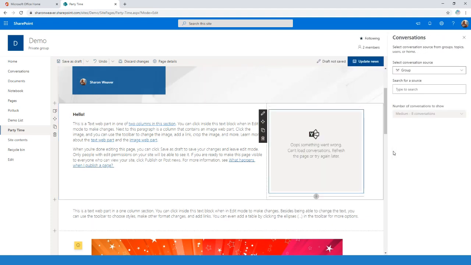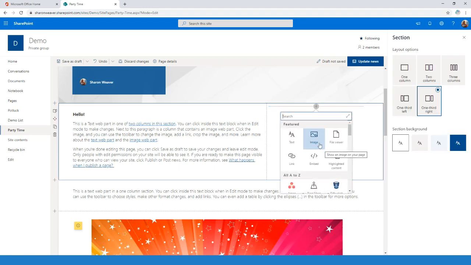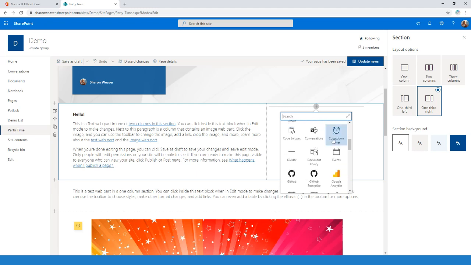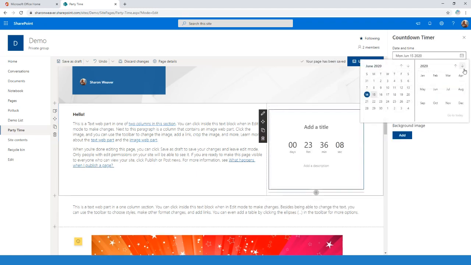Notice that Yammer has its own web part. It'll say, who do you want to add? And I can pop it in there. Or maybe I want to add a different image, or I want to add a map, or I want to add a countdown timer to something. So I want to count down, maybe I want to count down to July 4th.